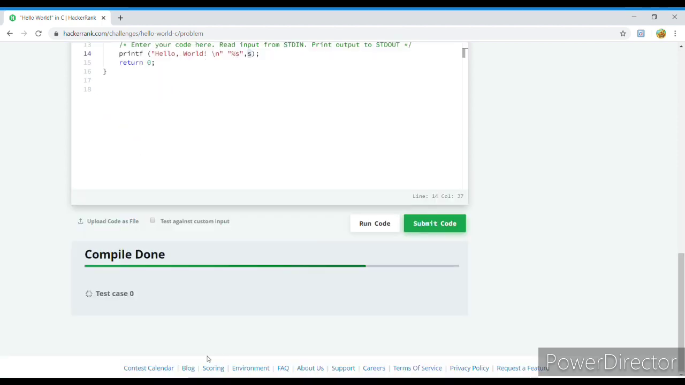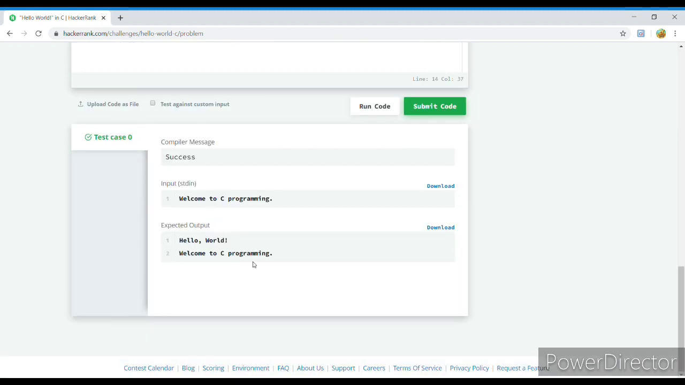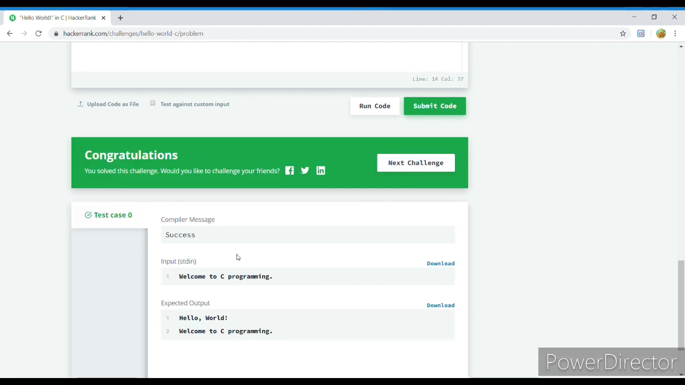So submitting the code. In our case there is only one test case and it is passed.